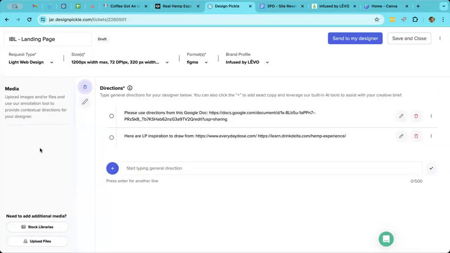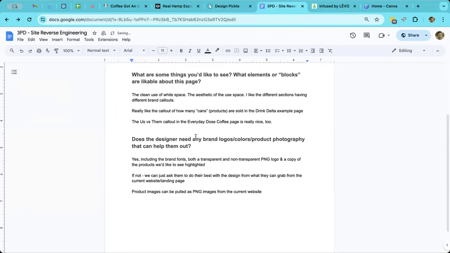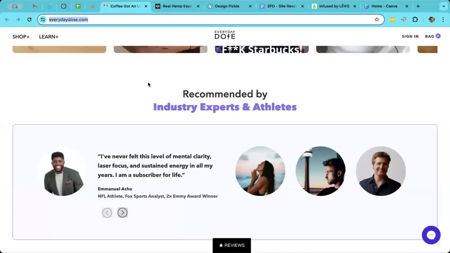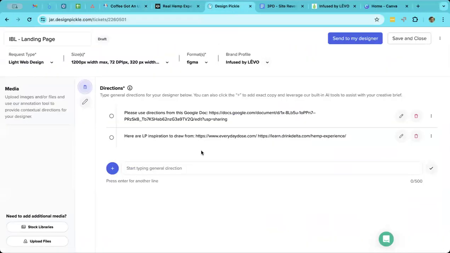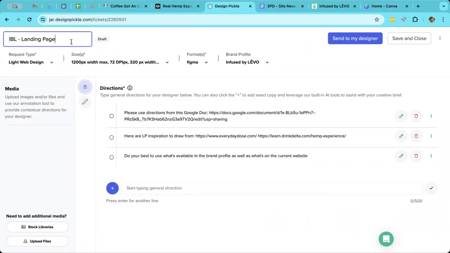This is going to be the same way if you were to use Fiverr or a third-party designer. As long as you're sending someone what you like about a site, that's going to be the main thing. They need some type of direction, not just make this. Just do your best to use what we already have. Do your best to use what's available in the brand profile as well as what's on the current website. So that's pretty much it. I'm going to send it to the designer and we're off to the races.